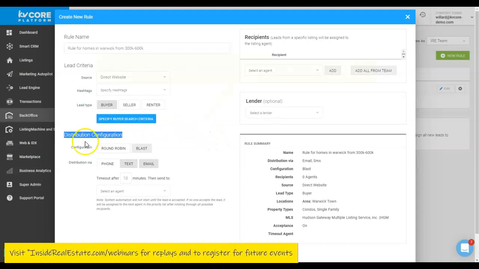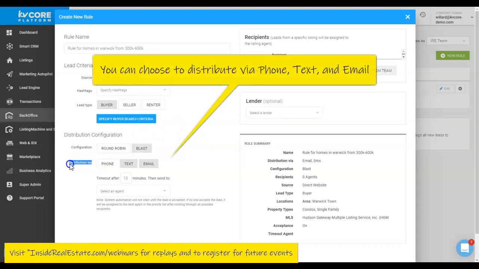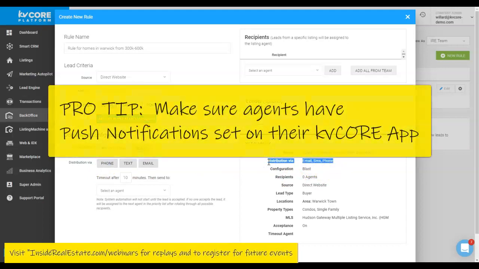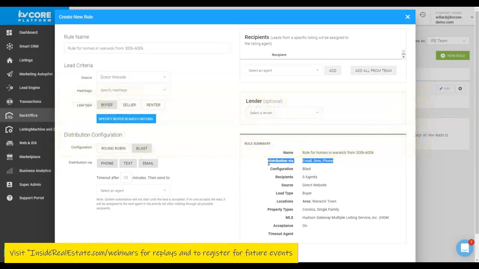Now, you can actually determine how you want to distribute this information. Currently, we can see it's set up for text and email. And we can actually go over here to the right and confirm that text and email is chosen for our distribution. I can also click on phone and add it to my distribution. So I'm going to be sending the agents that heads up via phone, text, and email. And hopefully they have push notifications set up on their app so they get an immediate push notification when they have a lead as well.